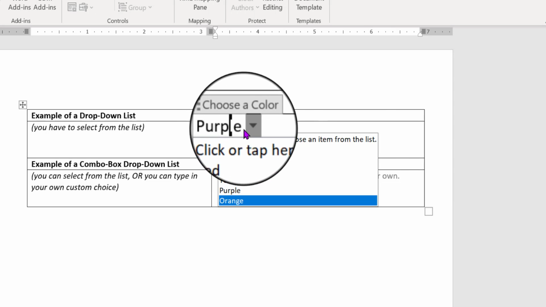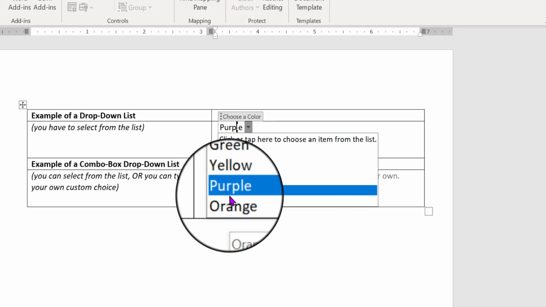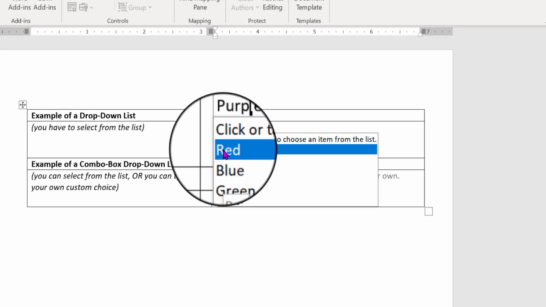However, I cannot type anything in here. There's no place to type my own choice. So I have to choose only from this list.